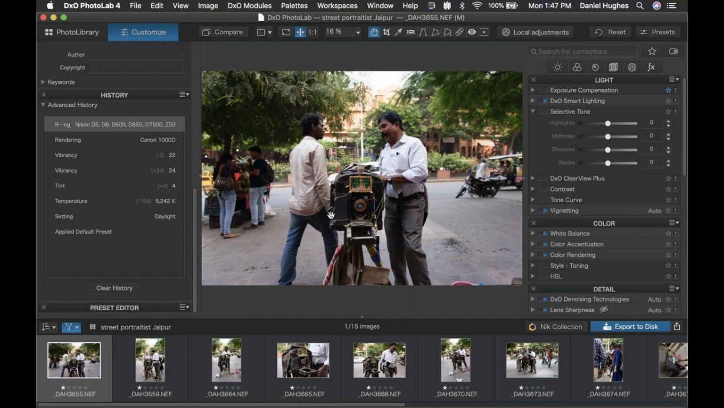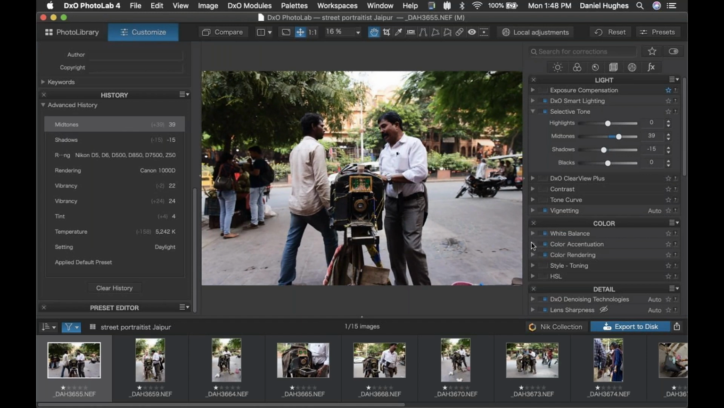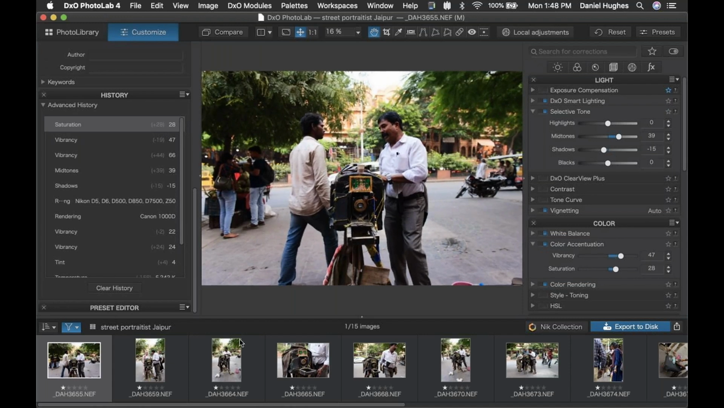Okay, so the last thing that I want to show you before we get into the questions here is a little bit more about copying and pasting adjustments, basically. So I'm just going to make some adjustments. Let's darken down the shadows just a touch and bring the midtones up. And I'm going to adjust our color, and let's increase the color vibrancy. And let's say we like that.